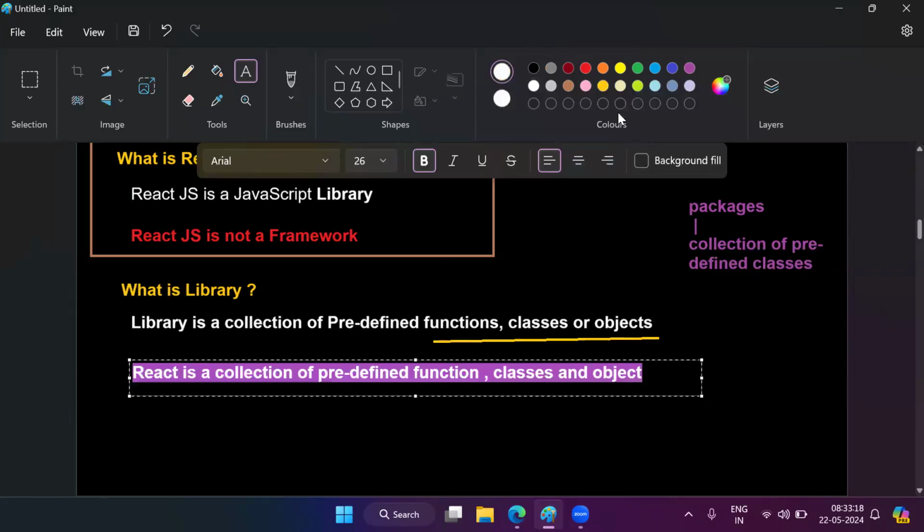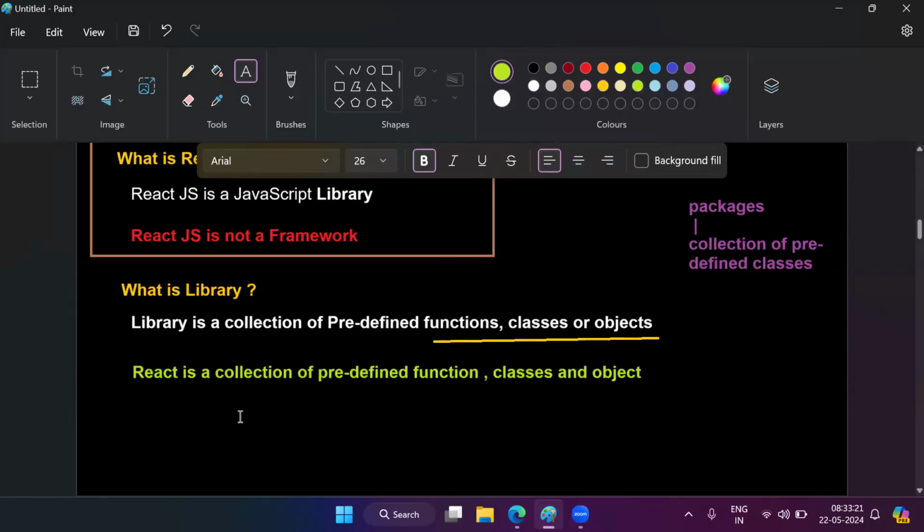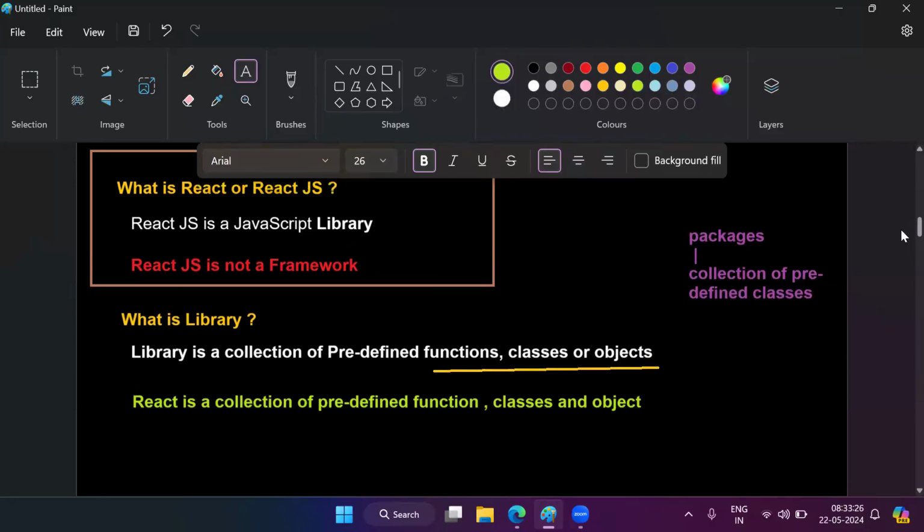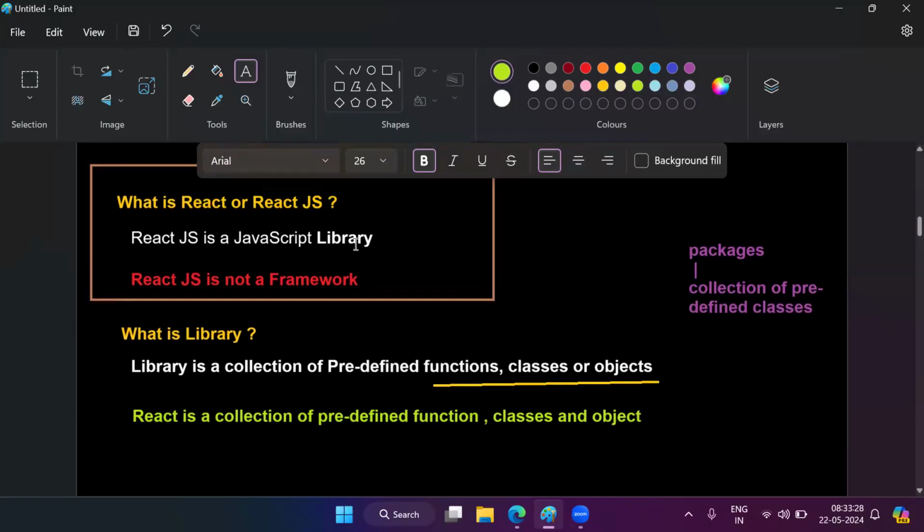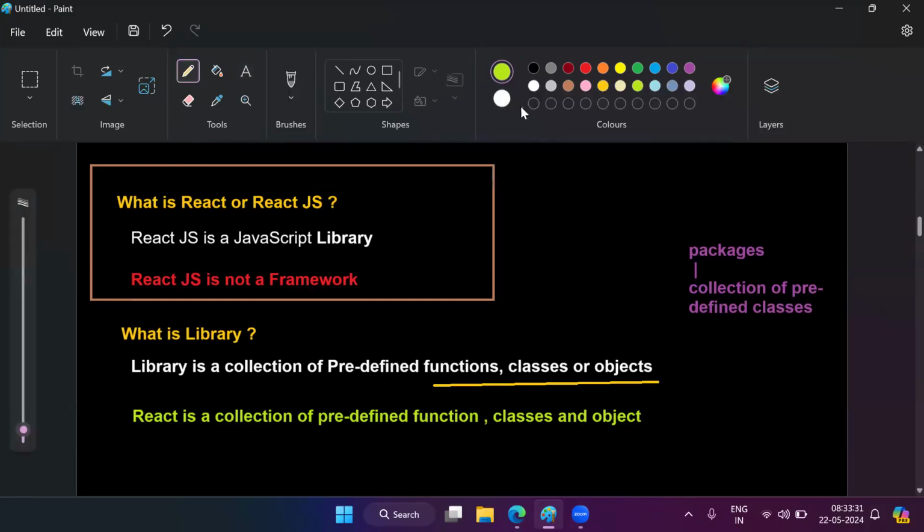This is the alternate definition we can add to our React.js. Officially, the definition given by the React people is that React.js is a JavaScript library. This is the official definition. You should not use the definition that React.js is a framework. This is wrong. React.js is not a framework. It is a library. There is a difference between framework and library. We will discuss that part.